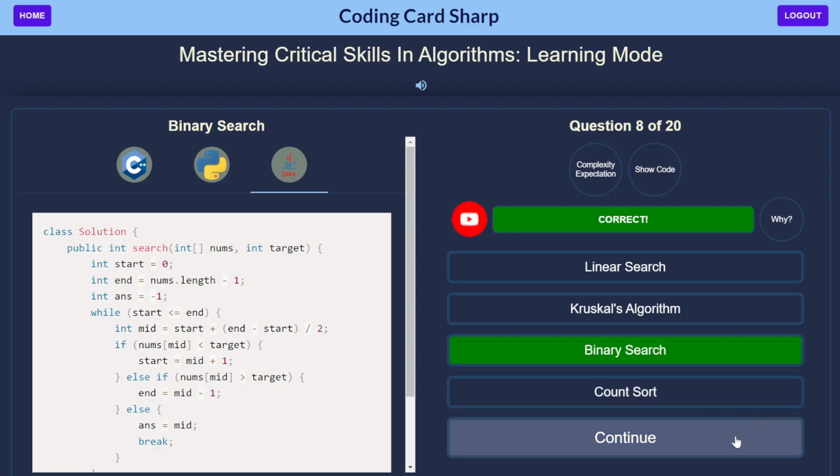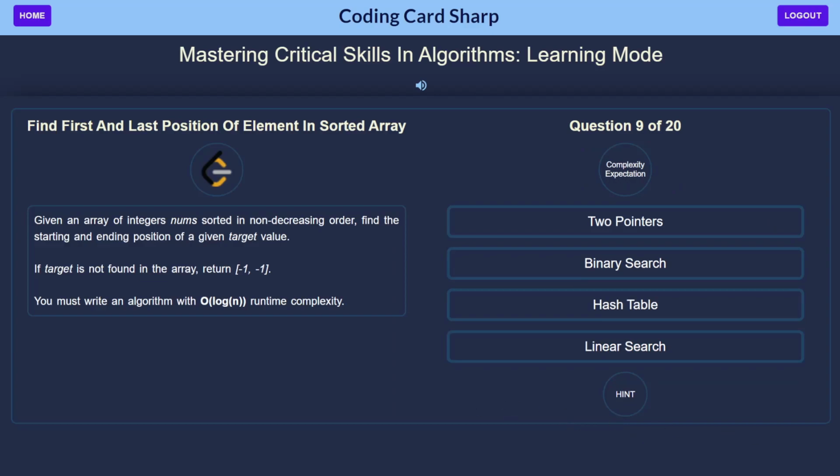So that's everything. We're going to be tackling a more challenging problem next, and it's find first and last position of element in sorted array.